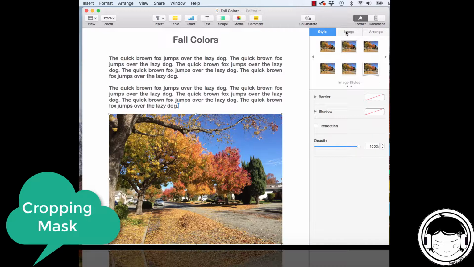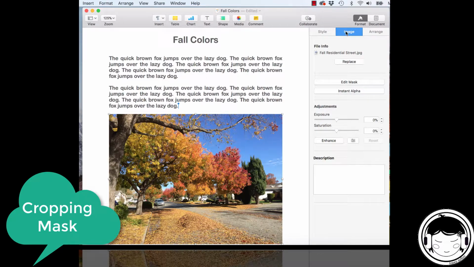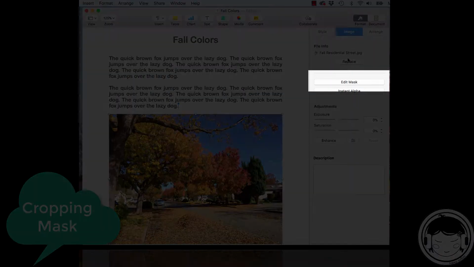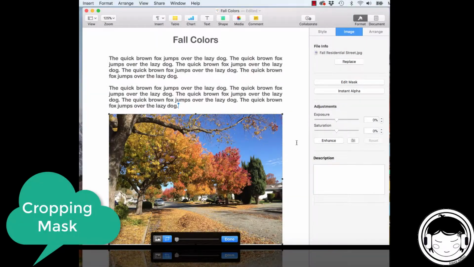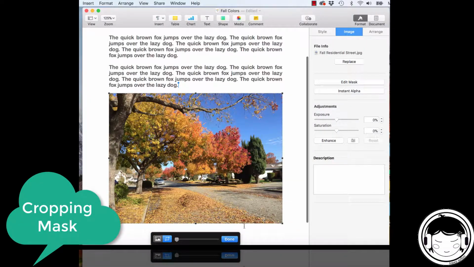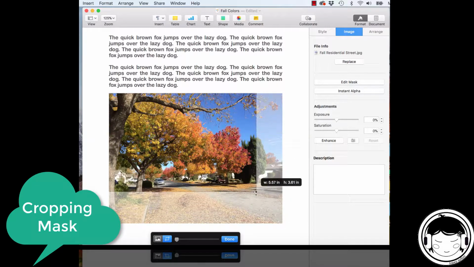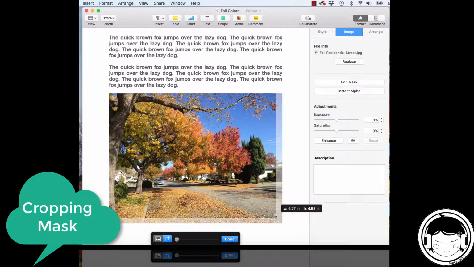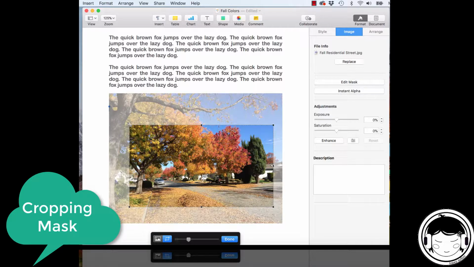On the Image tab, we can crop an image to the size we need to fit our document. Find Edit Mask, and you will see that when you click it, there is a little pop-up window at the bottom, and you'll have black squares on corners and sides of your image. Simply click and drag this to crop the image anywhere you want, and when you're satisfied, click the Done button.